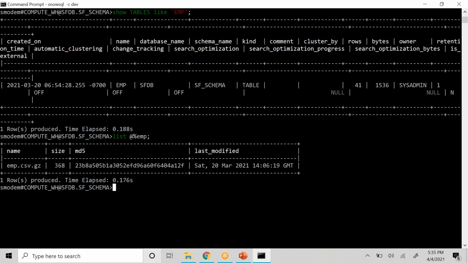So whenever you're trying to look at the table stage, right? For the user stage, you can directly write at the rate of name of the stage. If you are referring to a table stage, you have to refer by percentage and the table name. At the rate is mandatory for all of the stages, whether it's user stage or table stage or a named stage. Three of them you need the at the rate symbol. List at the rate of stage name. And if you're trying to refer to a table stage, you have to refer using percentage table name.